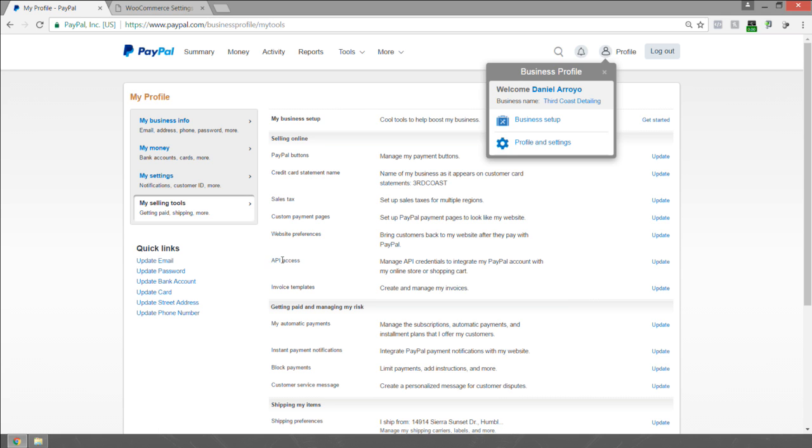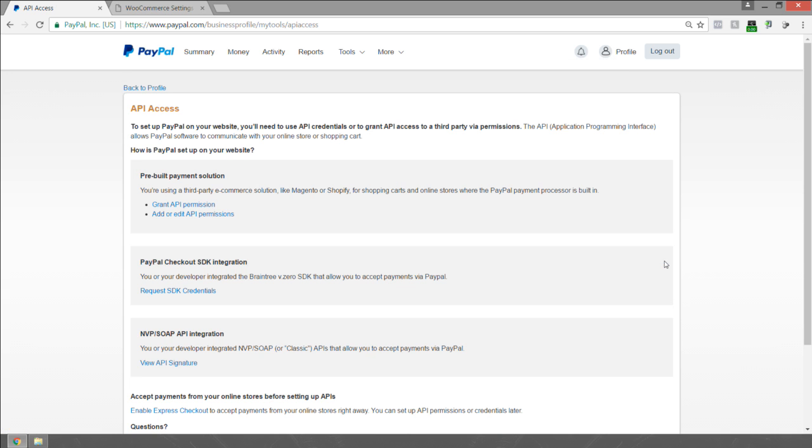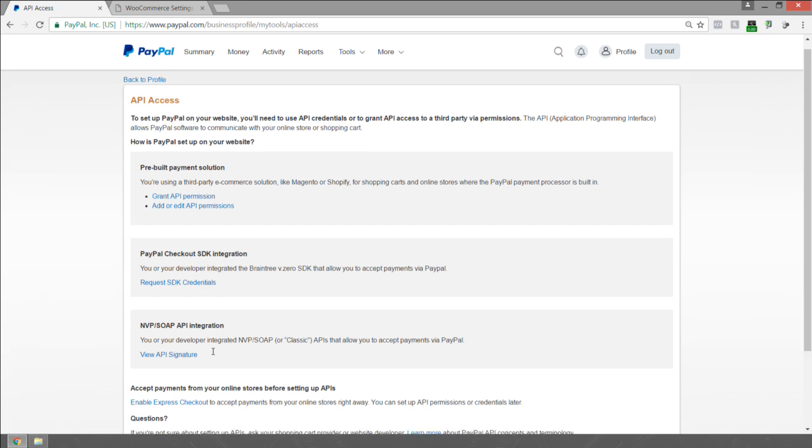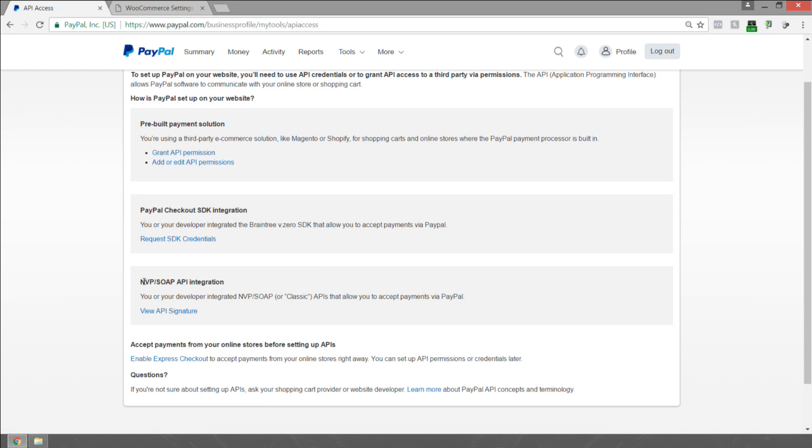You'll go over to the API access and click on Update API Credentials. And you're going to click on Request API Permission, I believe is what it says, in the bottom box titled MVP SOAP API Integration. If you've already set those up, the option will actually read View API Signature.